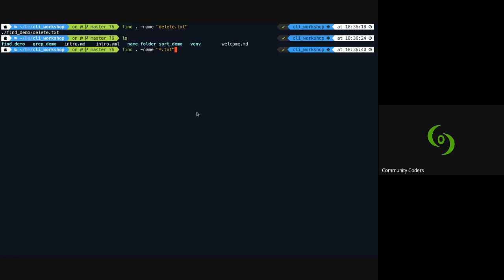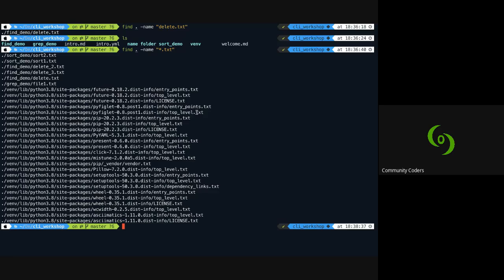All right, so let's run this command. So I find all these text files that are present in the current directory. Like you can see, anything with a .txt in the end is found by this particular command.